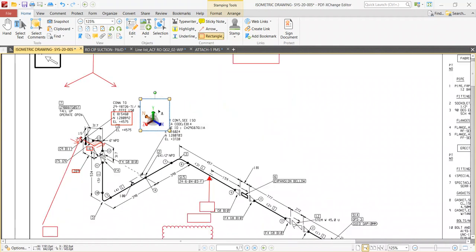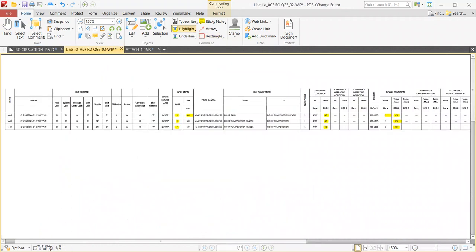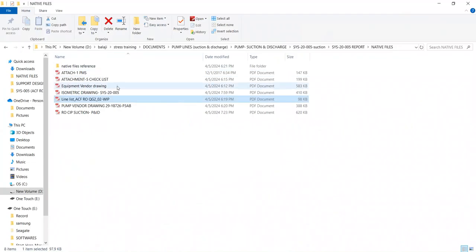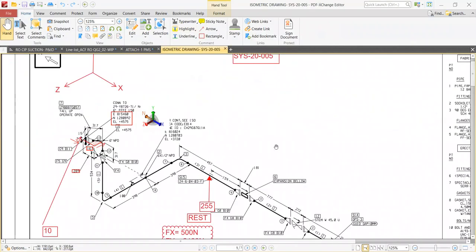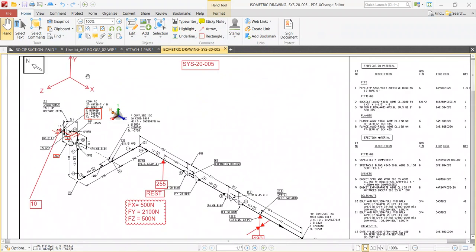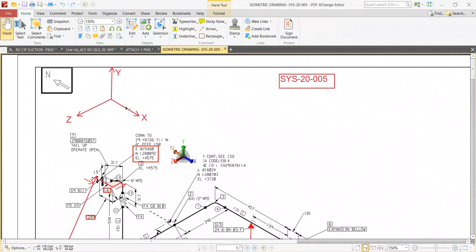1 minute, I will show you this one. I will save and open again. Isometric drawings. Okay, you see, this is XYZ. What I will do, I will copy this.